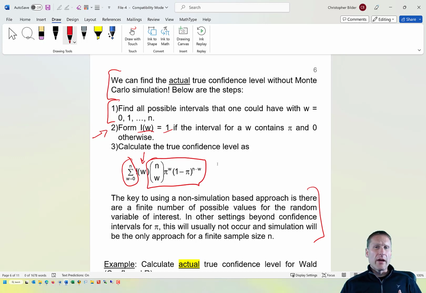For those of you who have more experience beyond this class in terms of using Monte Carlo simulation, you might be thinking, well, wait a second, I've never seen something like this before. I've only done this through Monte Carlo simulation. And the reason why we can do it this way is because we have a finite number of possible values of w. So there you go.